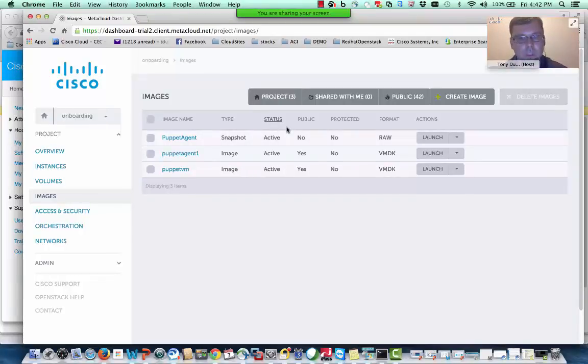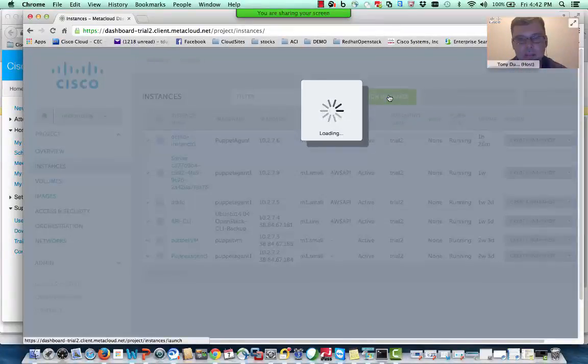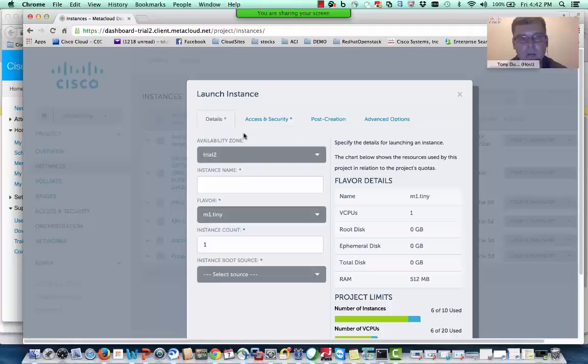So to launch a virtual machine, we'll go ahead and go to instances and launch instance. Our availability zone in this lab environment is trial 2. That is the only option that we have available. In a customer production environment, they may have multiple availability zones. We'll give it a name. A flavor is an instance type.